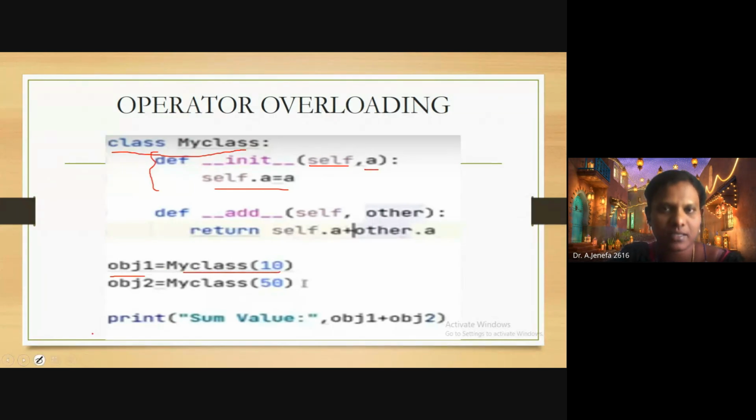Now the object is created. The syntax for object creation is object name equal to class name of. But then it is a constructor, so it will be called automatically once an object is created. What is this initialization constructor? It is used for initializing the value. So that's why I am passing 10 to the initialization constructor for object 1.